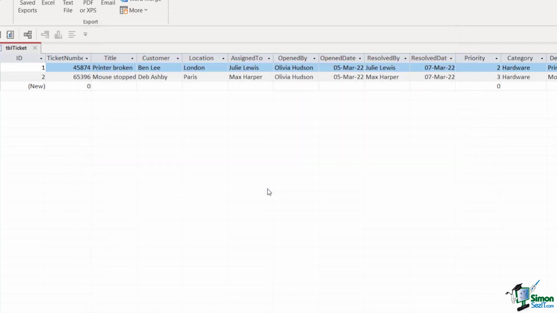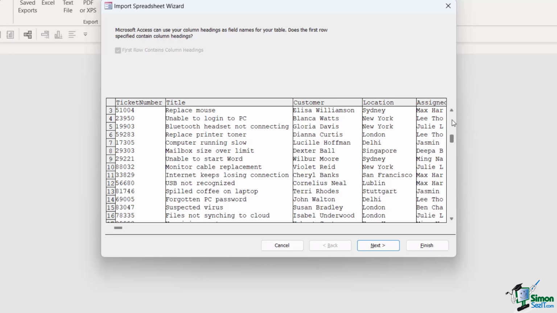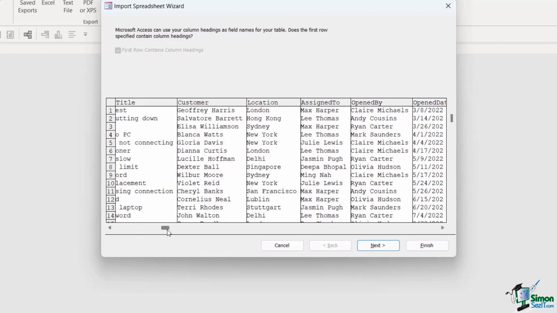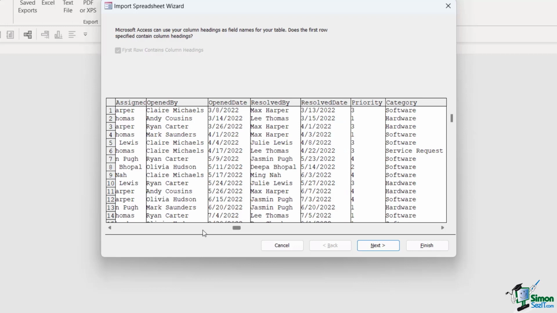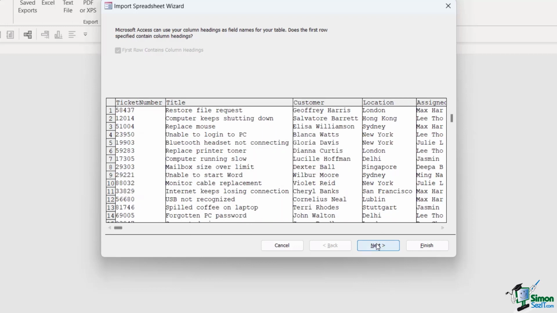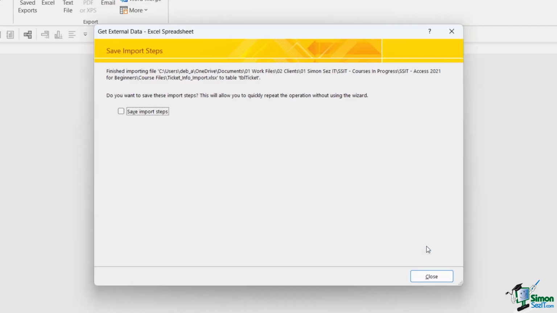Well, yes, I do. So now we can see in the Import Spreadsheet wizard a preview of our data. So I can scroll through and take a look at this just to make sure that everything is in order. We can use the horizontal scroll arrow to scroll across and check to make sure everything is looking fine, which it is. So let's click on Next. We're importing to Tubble Ticket. Let's click on Finish.